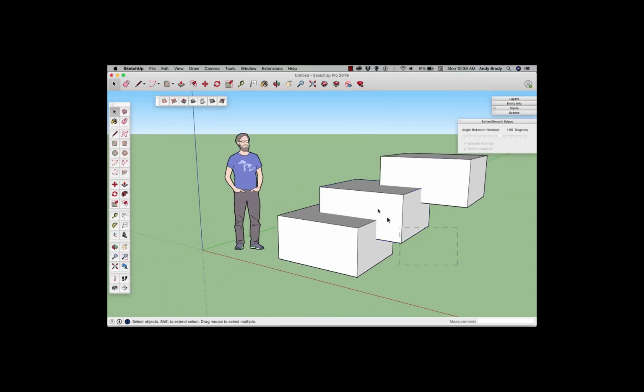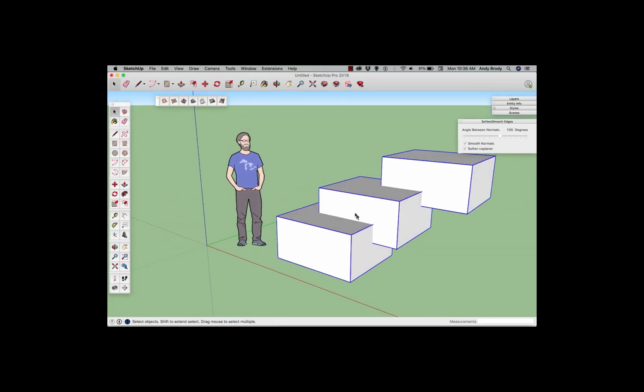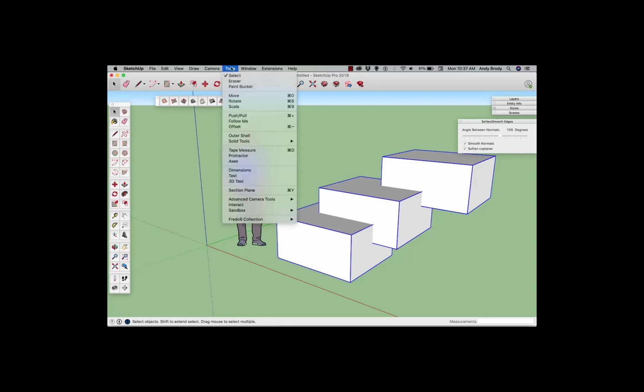If I wanted to, for example, turn this into one single object, I can select these objects, and then under the Tools menu, under Solid Tools, there are a couple of options here. I can split them, intersect them, trim them, subtract, or union. You can experiment with each of these. They do kind of what you think they'll do. Union will join them all together. Subtract will subtract one from another. Trim will cut away one from the other. And intersect will give you an object that's only the intersection of two of these. And split, I don't even know what split does.